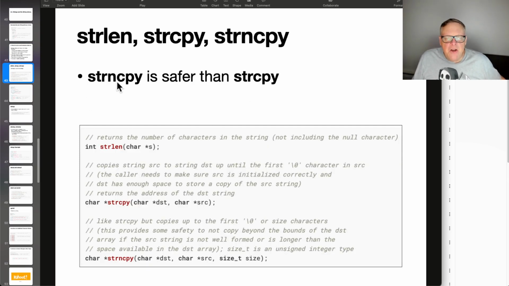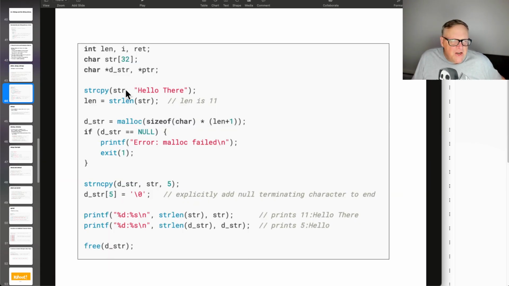So strncpy is the safer version. This is like strcpy, but it includes a length. So it's easy to explicitly say only copy this many bytes, and therefore it's more likely for you to pay attention to how many bytes you're copying and only copy the right number of bytes. It's still possible to copy too many or to forget about the null byte, but it's less likely that you will forget. And so here I do strcpy of "hello there" into string.